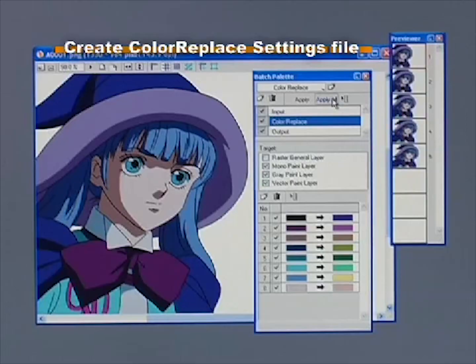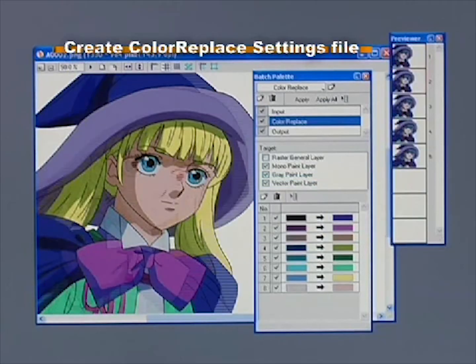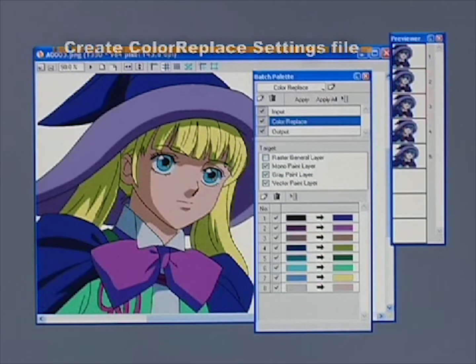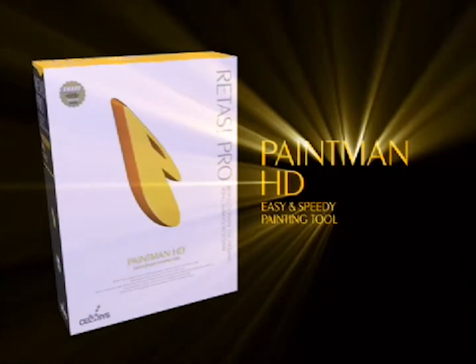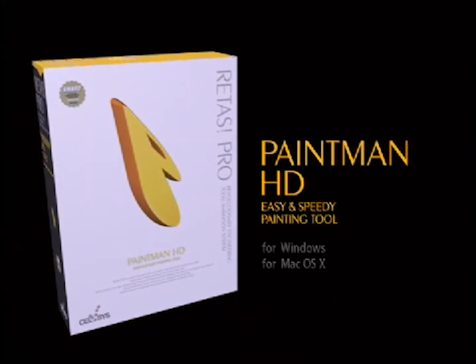Then, using batch process, change all the colors in an already painted cell at once. PaintMan HD is the digital painting tool that allows you to work efficiently and attain high-quality finishing.